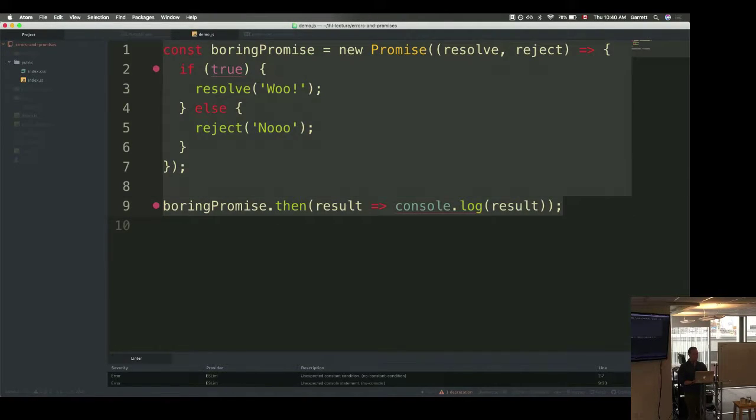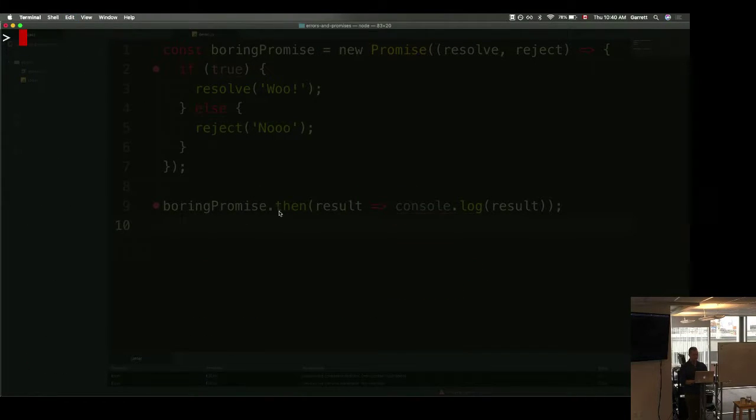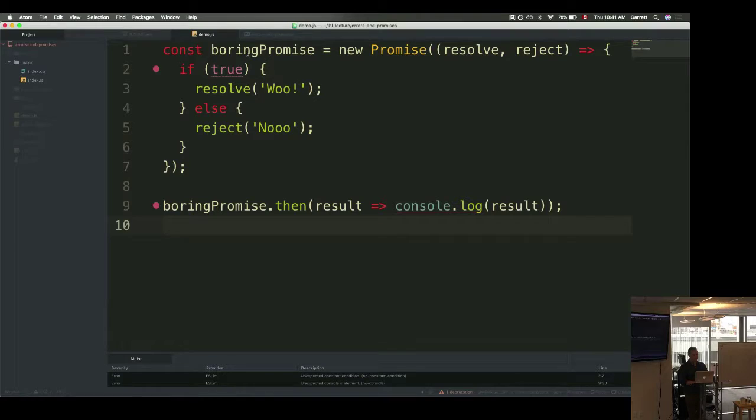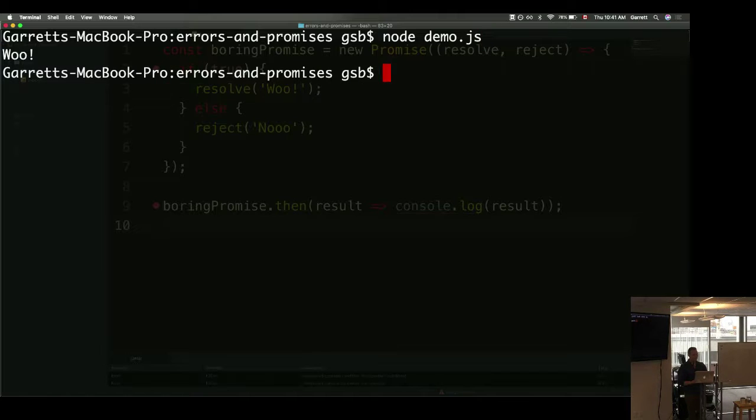So if I run this code, what do we expect to happen? Any ideas? Create a promise up here, and then I do stuff with the promise down here. I think it's going to console log woo. I think so too. Let's see if that happens. Yeah, it did.